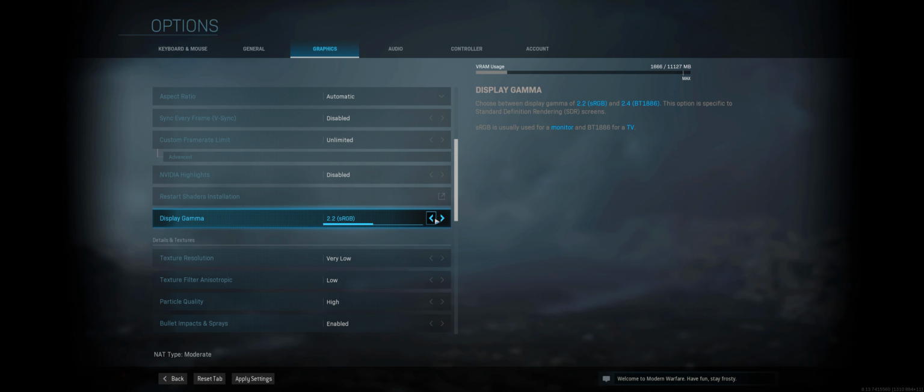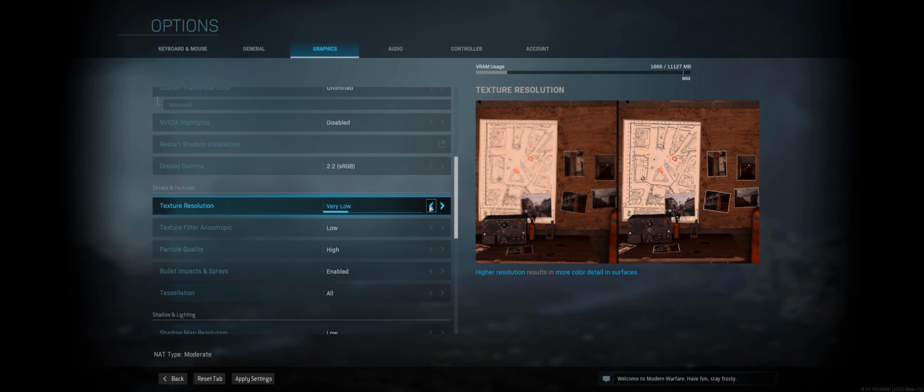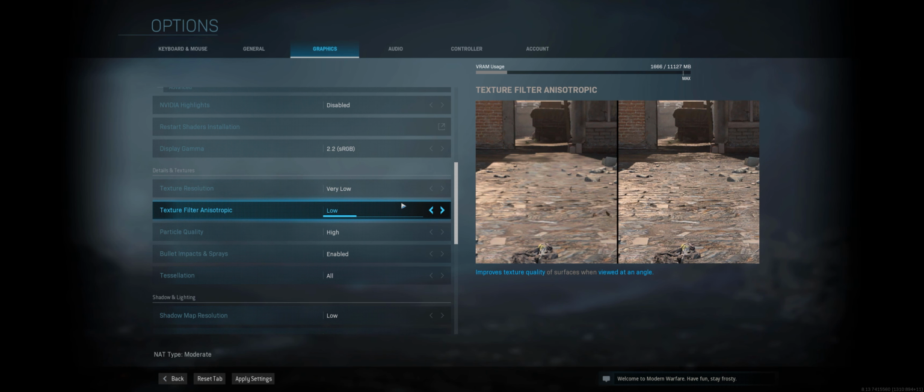Okay, the display gamma. The sRGB 2.2 is usually used for a monitor, and the BT1886 is for a TV. So this obviously depends on what you're playing on, but I play on a monitor, so 2.2. Texture resolution, I have it very low. I know it doesn't look good, but it's more for FPS.